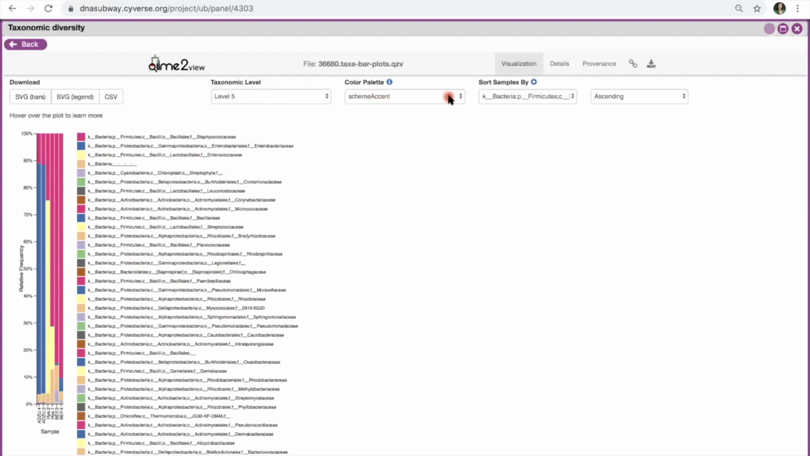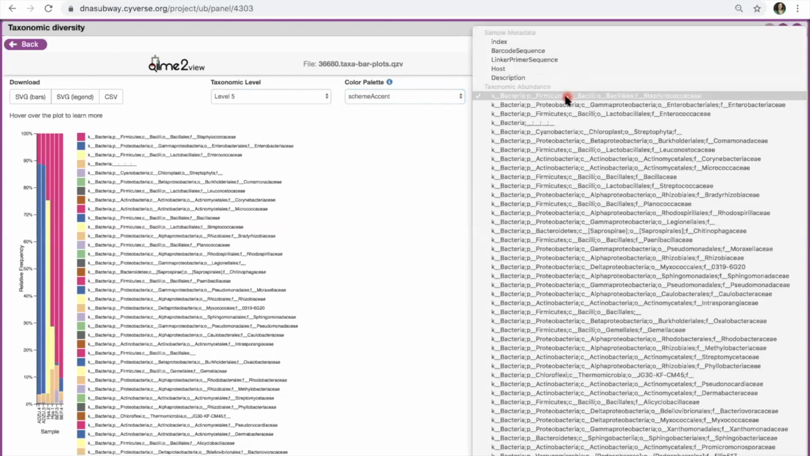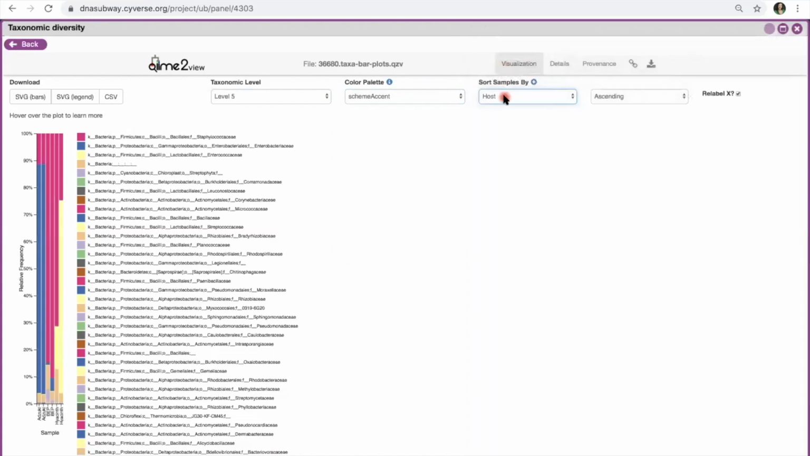You can also change the color palettes here if you want to. I'm just going to ignore that for now. And then here, this helps you sort how you want to look at the data. So if we put host, it just changes the order here of the bar plots. So you can do that if you want it in a certain order. And then here, this is where you're going to download.